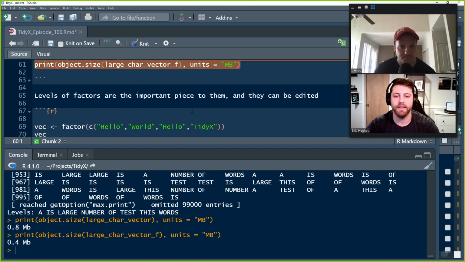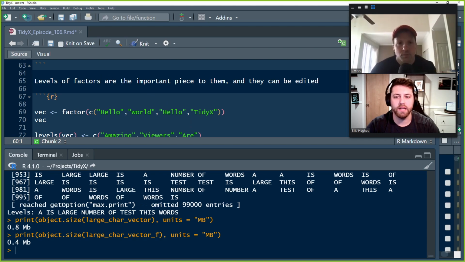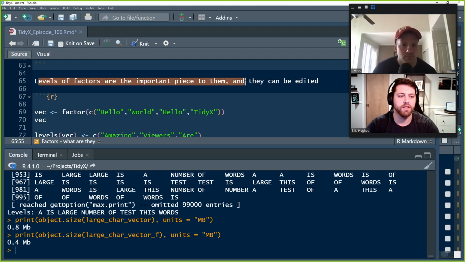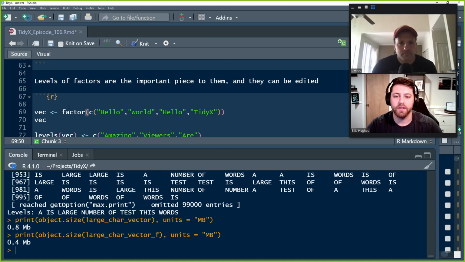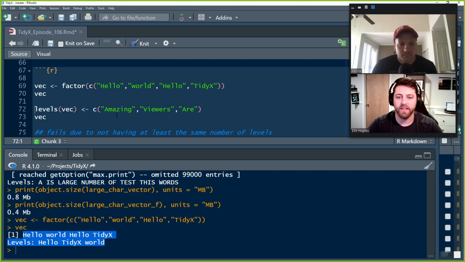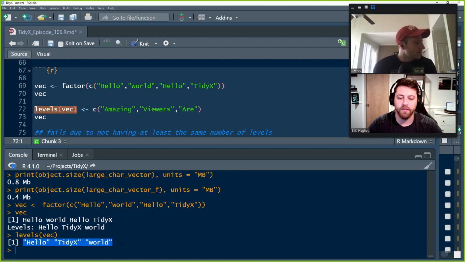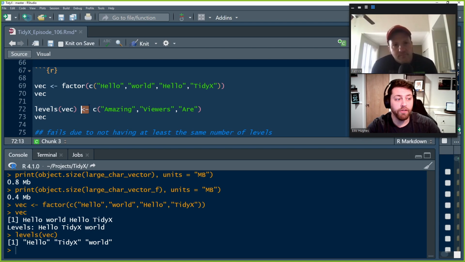Yep, exactly. So then, as we talked about a bit before, the levels of factors are also really important, because that is preserving the information about the vector you converted into a factor, and we can edit that very easily without having to edit all the entries in our vector. So let's create this vector again of hello world, hello TidyX as a factor. We've got this value here. So why don't we replace some of those levels? We can use the levels function to extract what the levels are, but you can also use the levels function and assign over the new values that you want.